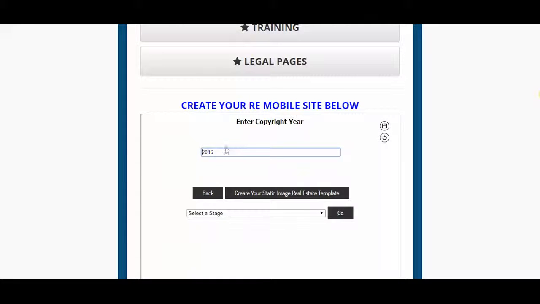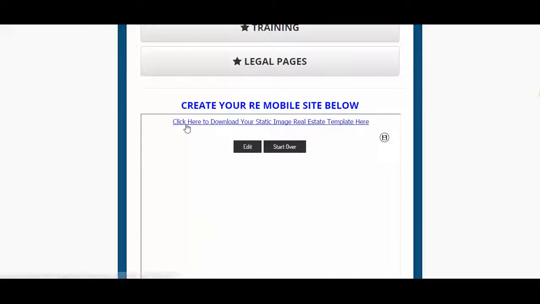Now you want to enter the copyright year, and this is the last thing that we have to do. And then once you do that, you want to hit the button here that says create your static image real estate template, and that's it. Then you can click to download your static image real estate template. Here you'll click this link and it will download straight to your computer. I'm not going to click it because I've already downloaded this template, and in the next video I'll show you how you can upload your template to your website.